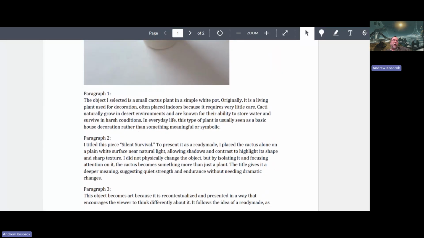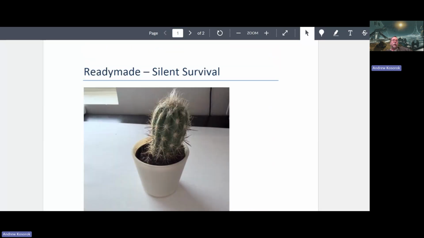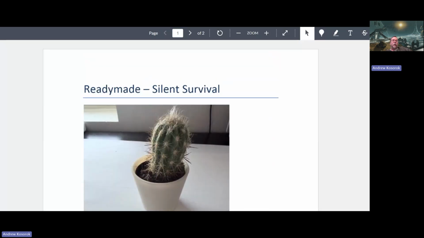Totally nailed it on the 3 paragraphs. I would say do a little bit of brainstorming and see if we can get a better photo of this that really does a better job of demonstrating the power behind your ready-made idea. I think that that would be a really good idea.